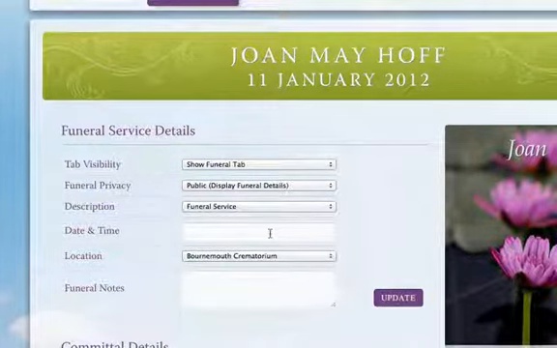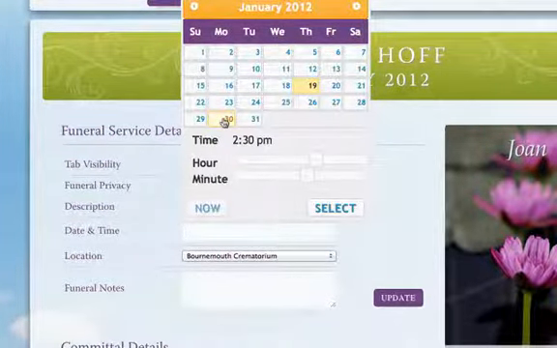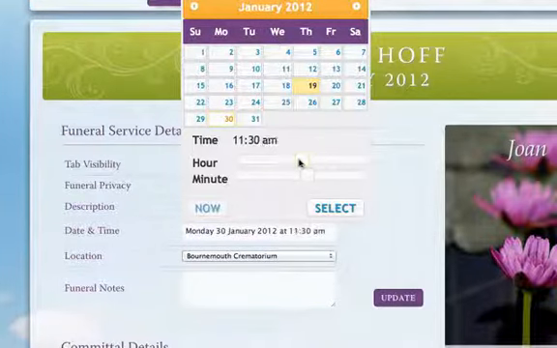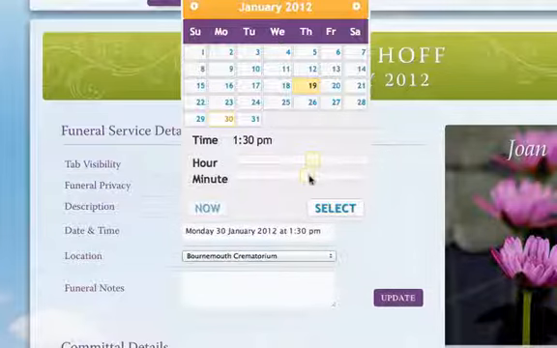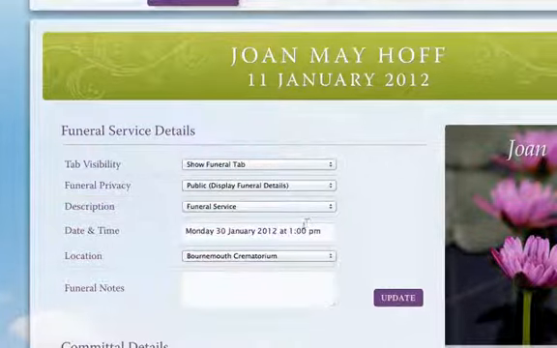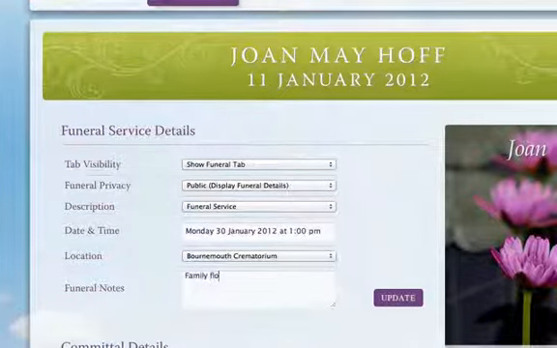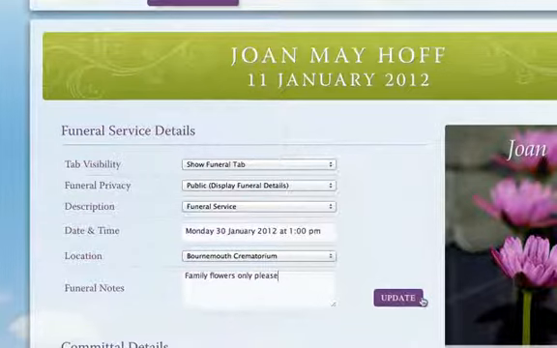Then if you click on the date and time, similar box to what you've seen before, click on the date, 30th of January at 1 o'clock. Drag those, that makes sure that you can't have a mistake in terms of the format. Click select, and now you have the details. You're able to enter any funeral notes, so you may want to say family flowers only, please. And then once you click on update, it'll tell you that it's updating and completed.